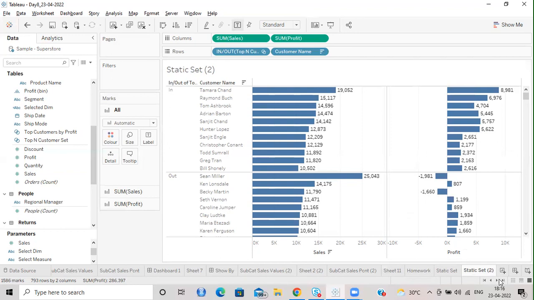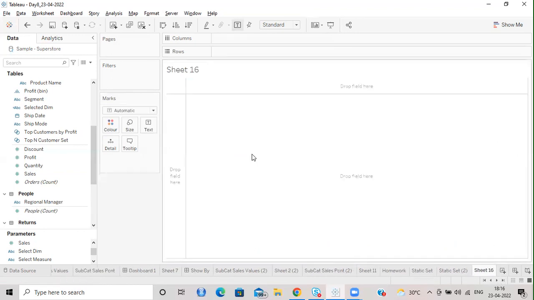Now let's say one more scenario in interview. They normally ask, how can you show top 10 or say top 5 customers and bottom 5 customers in one set? Top 5 customers and bottom 5 customers in one sheet.